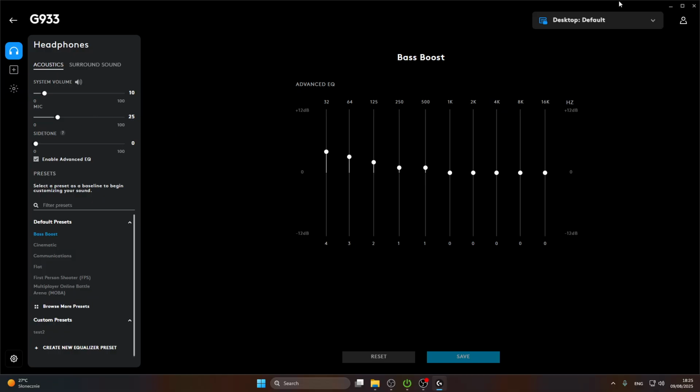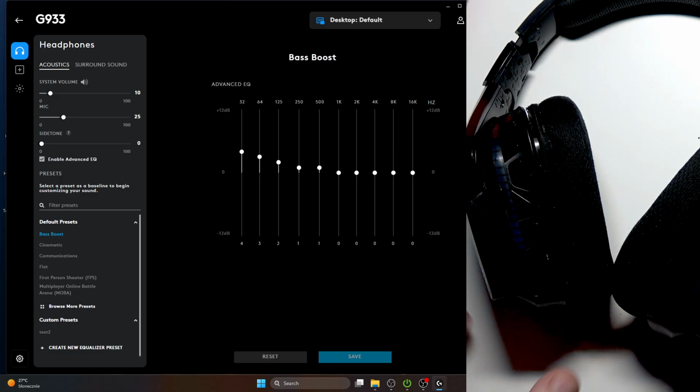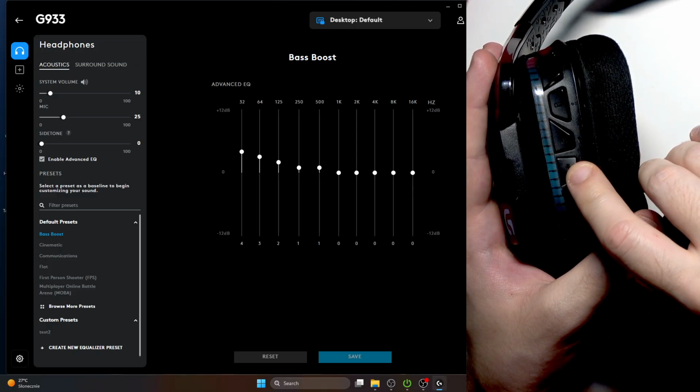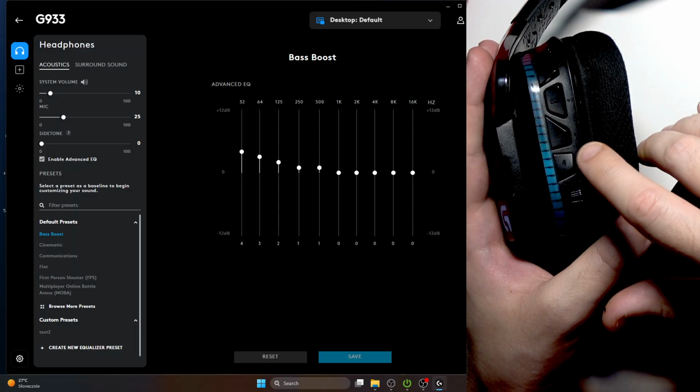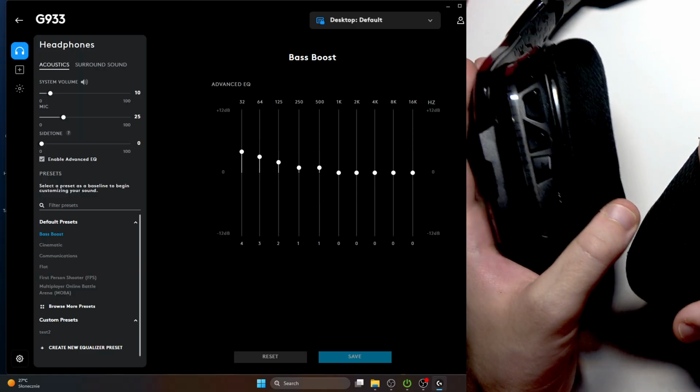But also, we have the option to unmute the microphone or mute it. At the bottom of the left ear cup, right here we have the mute or unmute microphone button. Just press one time to mute it or press again to unmute it.